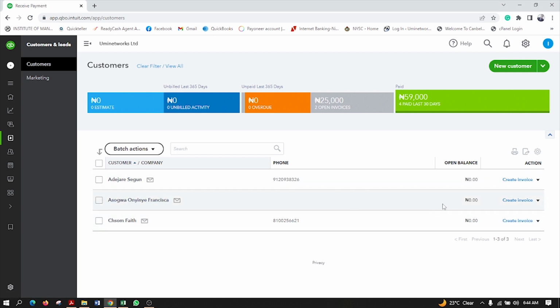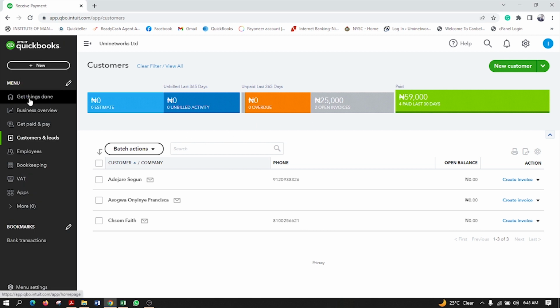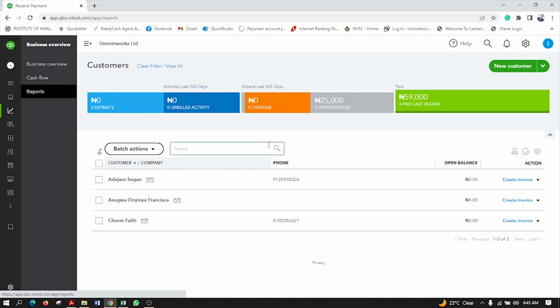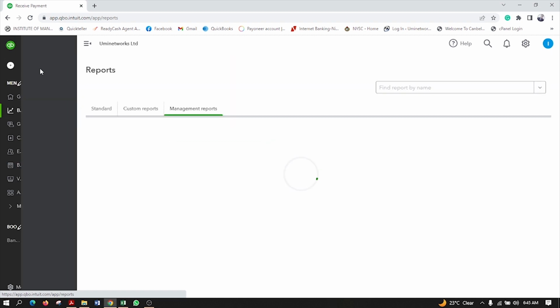This person paid completely because she had an invoice earlier on, so she's no longer owing. And this person paid part of his payment. These are the payments you have received already. So the payments of these 3 people total 59,000 naira. So that is it on how to track your payments in QuickBooks. Come to business overview, and you can see how these things appear in your business.